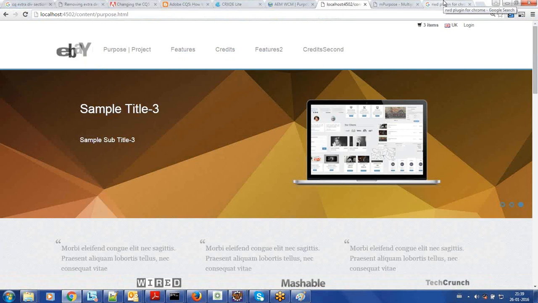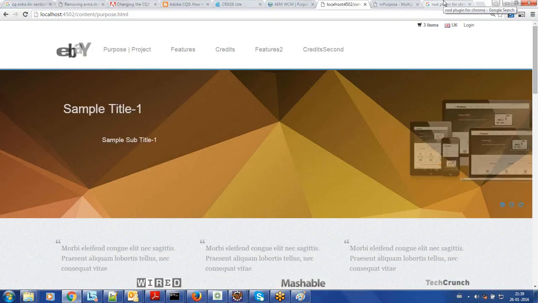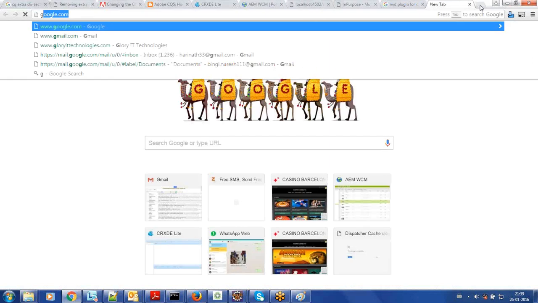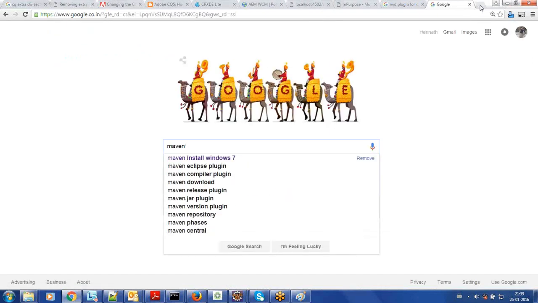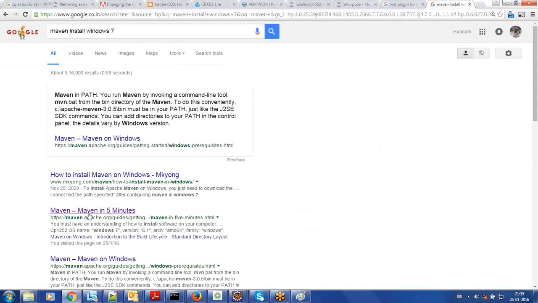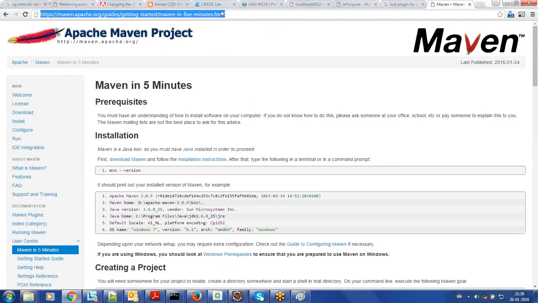Download the Eclipse. Hope all you people are Java developers. Definitely you know how to download Eclipse. Next, Maven download. Maven install on Windows 7, the second link is a very proper link. This one will give you information on how to install and set up Maven in your local. This is the link, please hold it in your local. If you are not understanding, then go with other links also.